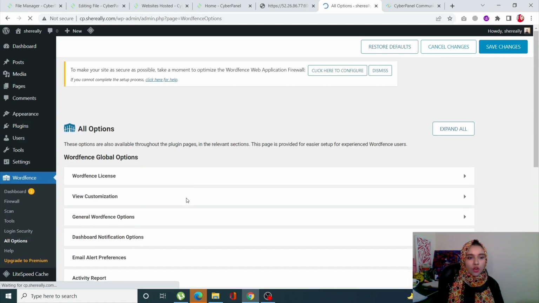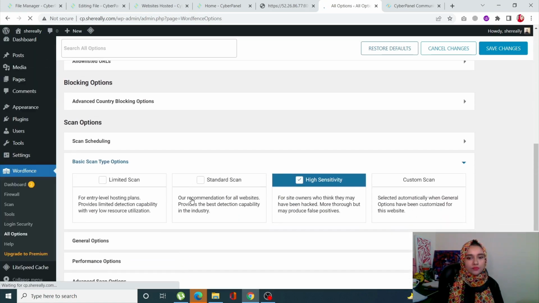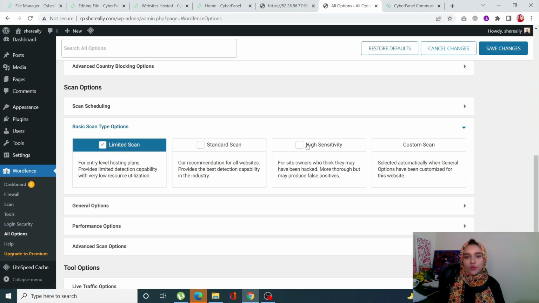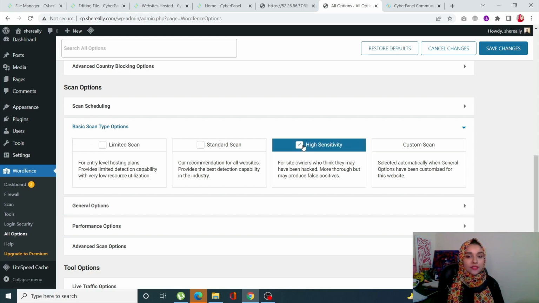Now within all options, scroll down, and in basic scan options, by default it will be on limited scan. What you can do is turn it on to high sensitivity. You can do this when you think that your site might have been hacked. It may produce a false positive, but it will actually be more thorough. So it's better to have that. Once you select it, click on save changes.